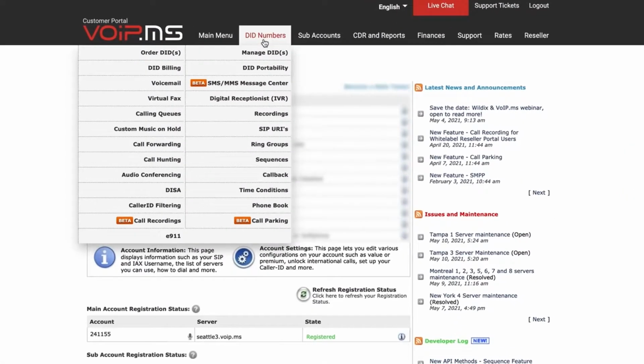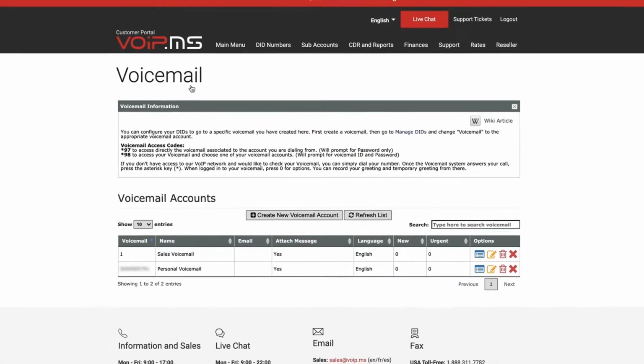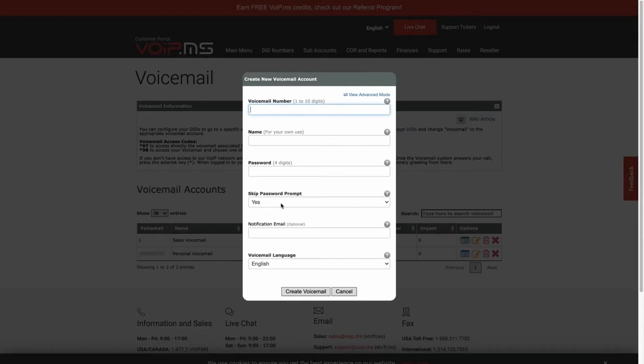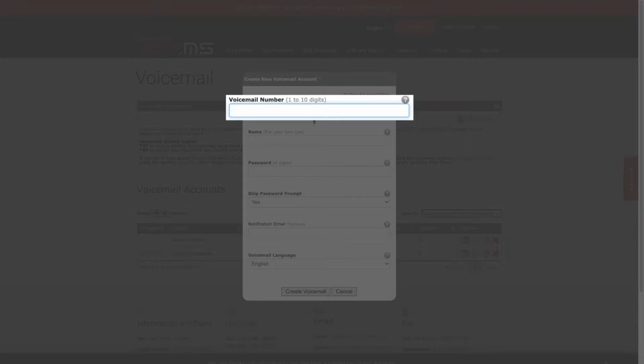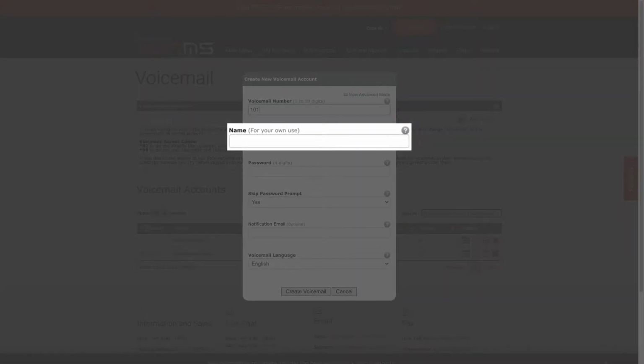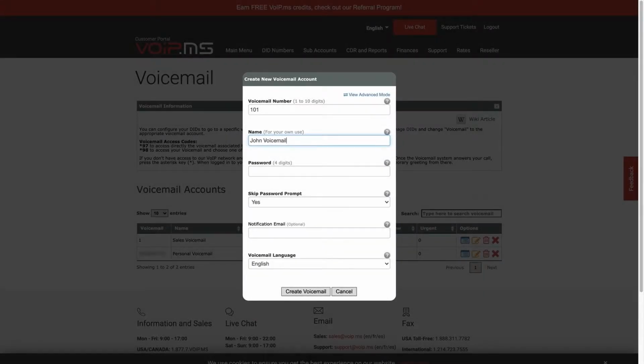In your VoIP.ms portal, head into DID Numbers menu and then click on Voicemail. Press on Create a new voicemail and fill the required information. Voicemail number is the identifier of your voicemail. I will set it to 101. Name helps you differentiate each voicemail accordingly. I will set it to John Voicemail.